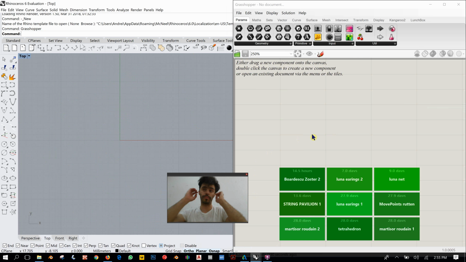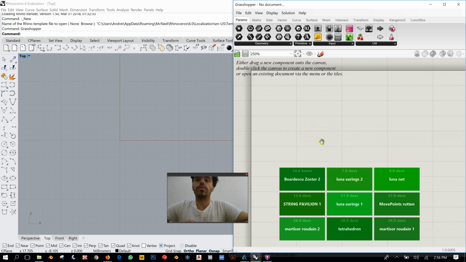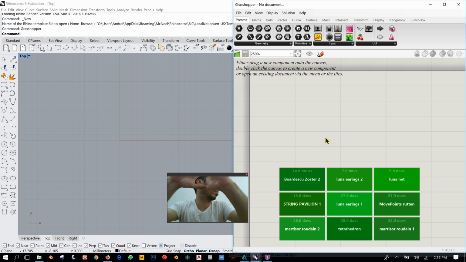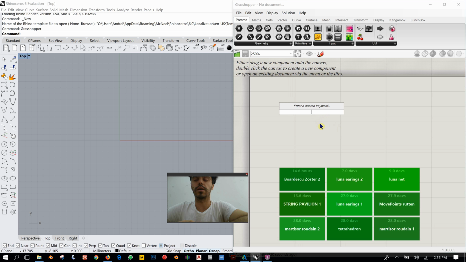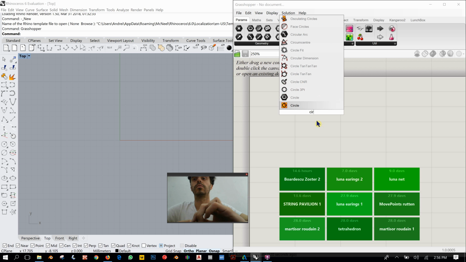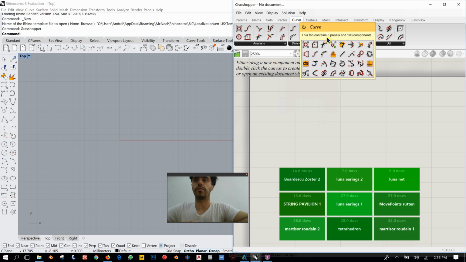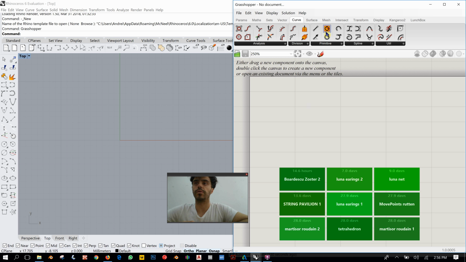So going back to our blank file, let's just do for now the points with a Voronoi diagram, without it being influenced by that curve. We could start with the circle, so the circle which represents the earring. So we can just double click on the canvas and search for a circle. Or we could go to curve, where we would expect to find the circle component.